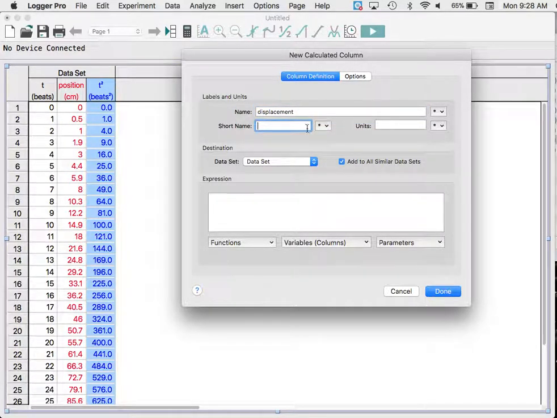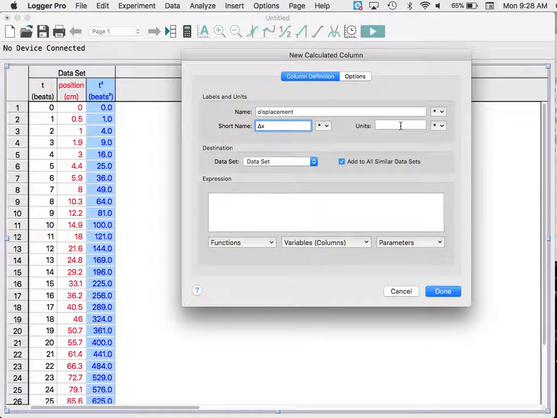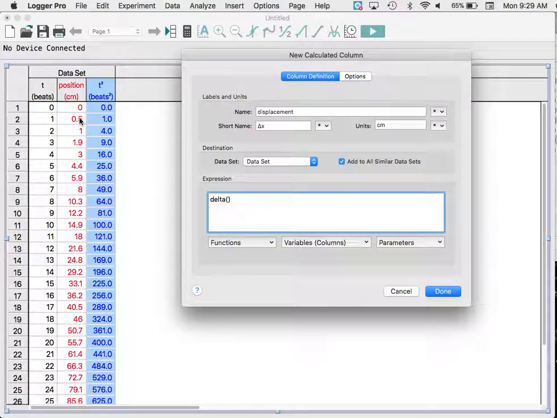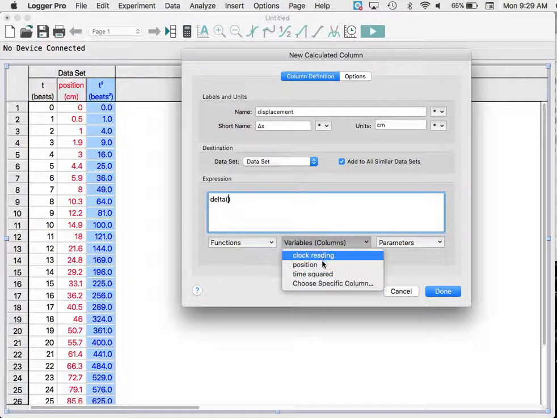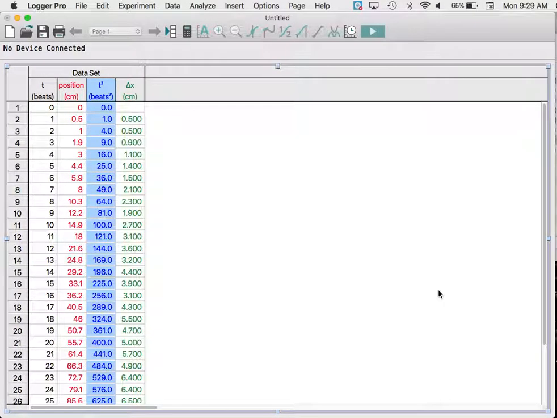And that is delta x. If I come here, delta is a Greek uppercase letter, so I can hit delta x. The units will be centimeters. And the expression, now what I need to do is choose a function called delta. This is something that Logger Pro has specifically for the purpose of making this column for us. The delta function will take this value and subtract from this value the value above it. Okay, so I'm going to take the delta of the position column, and when I type this, there you go.